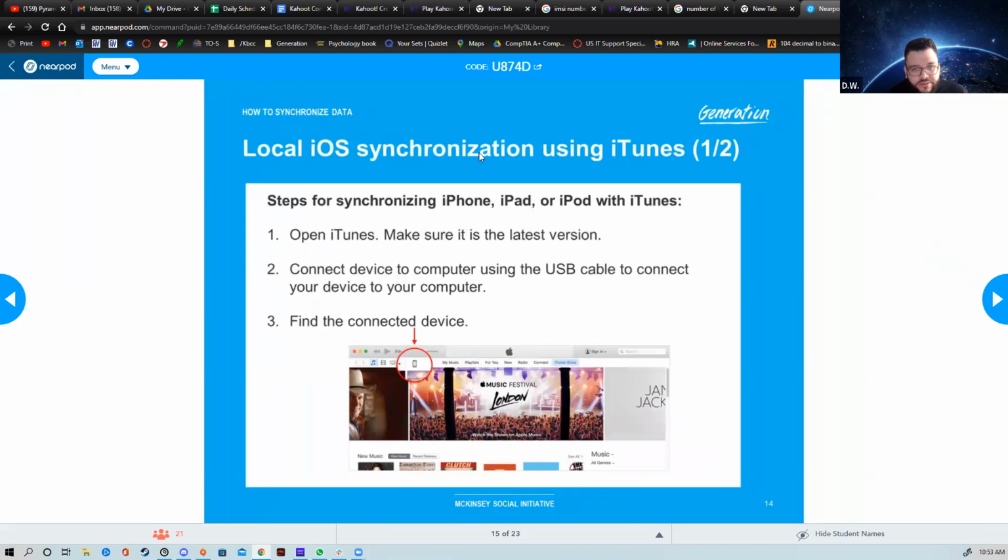Okay. Local iOS synchronization using iTunes. So the steps for synchronizing your iPhone, iPad, or iPod with iTunes. Can someone read these steps for us? I'm gonna pick on someone real quick. Let's try Yuki. Go ahead, Yuki. Can you read this for us, please? Sure. Steps for synchronizing iPhone, iPad, or iPod with iTunes. Step 1, open iTunes. Make sure it's the latest version. Step 2, connect device to computer using the USB cable to connect your device to your computer. And step 3, find the connected device.